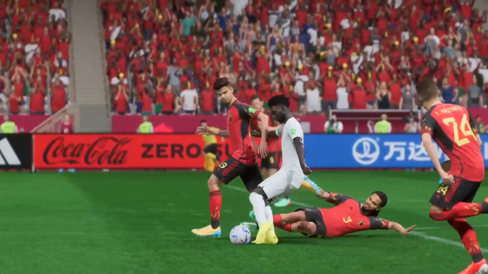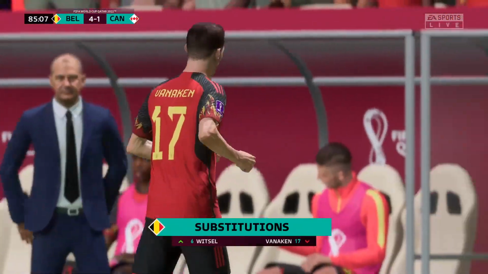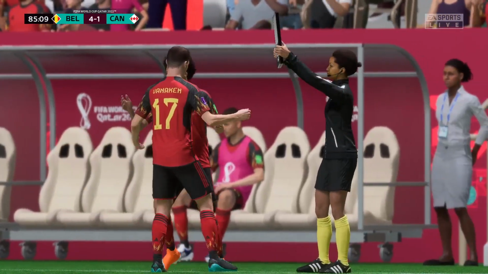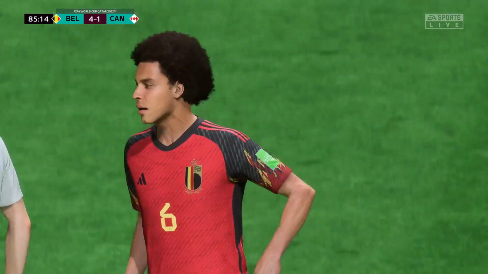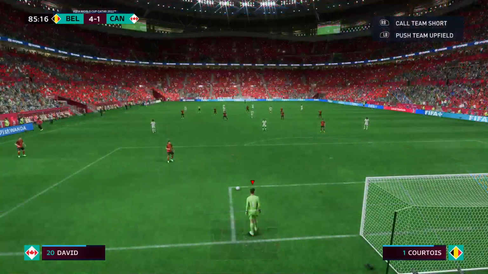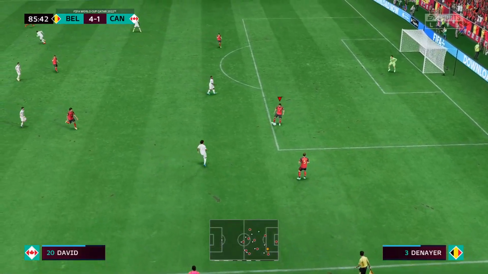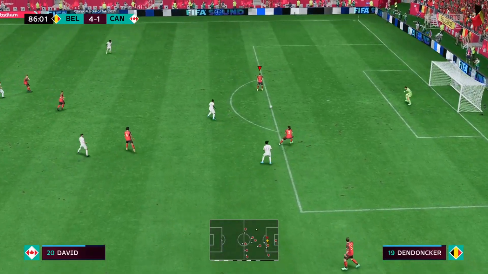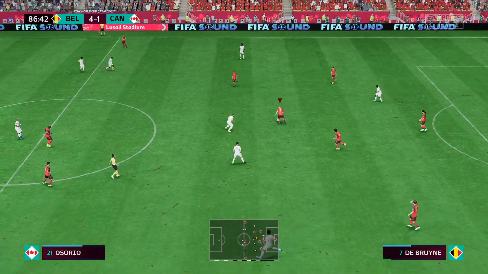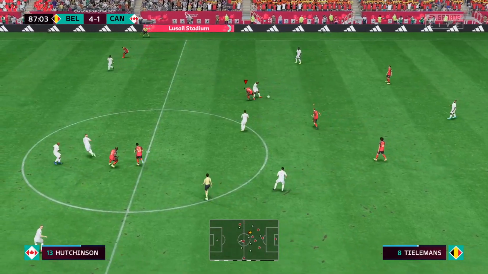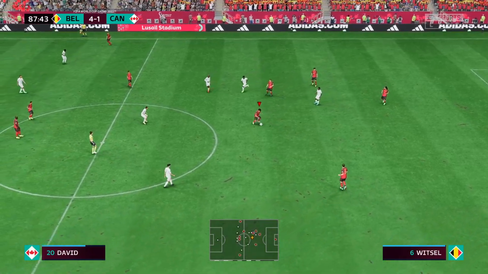Well, forget the finish and just admire the way they counter-attack there. They did it with such pace and quality. Well, they have elected to go to the bench at this stage of the game. Dendonka. De Bruyne now. Tielemans. And Witsel with it.